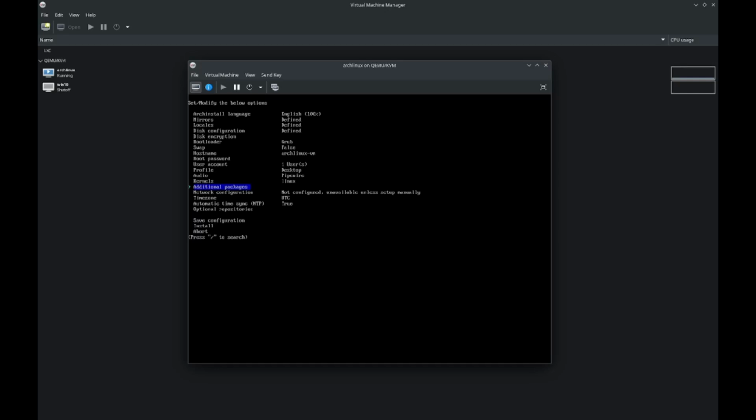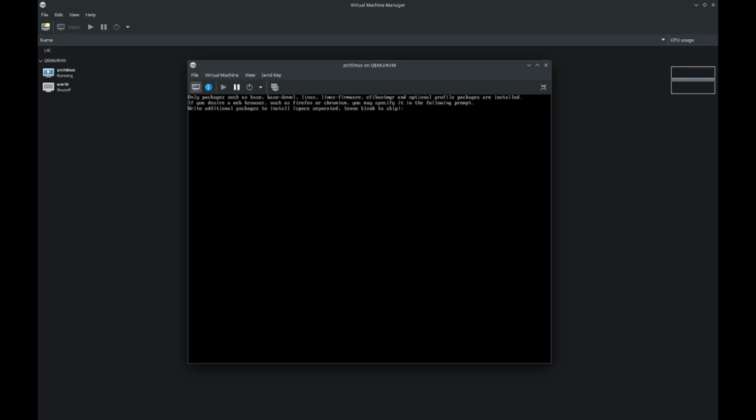For additional packages, I personally prefer using Git and Nano. Add those here. And what this is going to do is install these packages on top of your Arch Linux system. So Git, for example, if you know GitHub, GitLab, you'll need to use Git in order to clone any repositories or folders to your desktop. Without it, you won't really be able to do much.